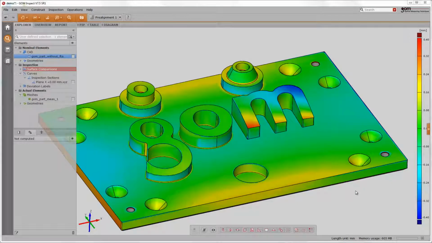The previously created pre-alignment included an additional best fit alignment. However, this best fit alignment was computed over all data. Additional alignments can be created for a local inspection of a situation. What we can observe from the pre-alignment are deviations on the M here and here.